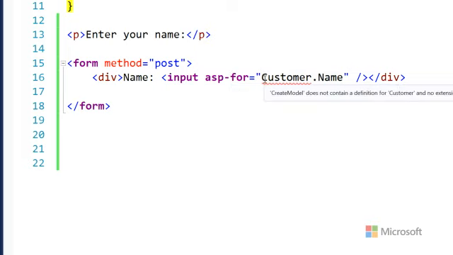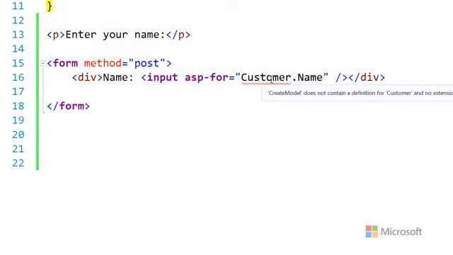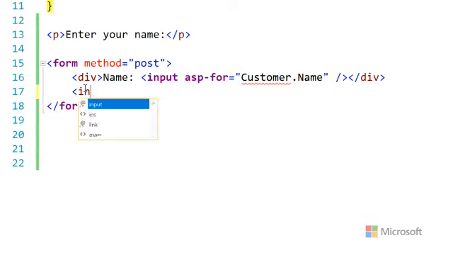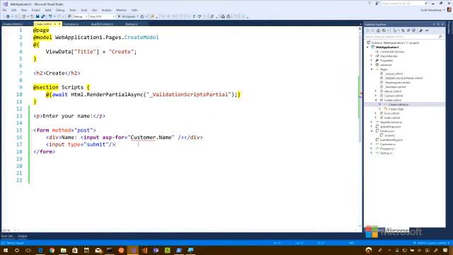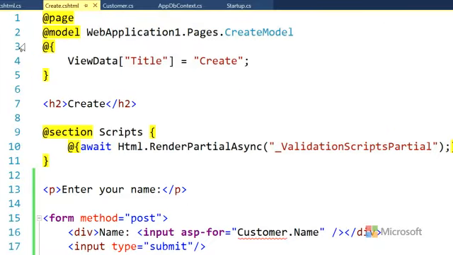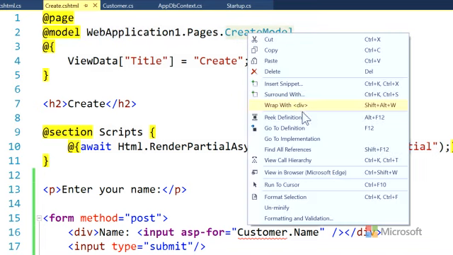Now it's saying here, I don't know what a customer is. What's going on with that? It's never heard of customer before. We'll come back and fix that in a second. Then we'll have an input for submitting that form. But we have a problem here where it doesn't know what customer is. What is the model for this page? It's the create model. So let's go look at that.